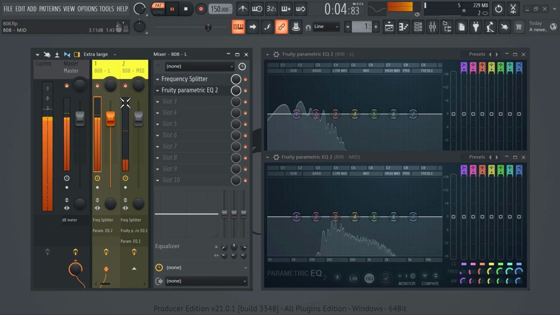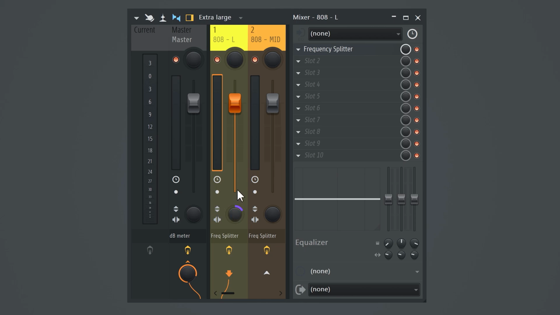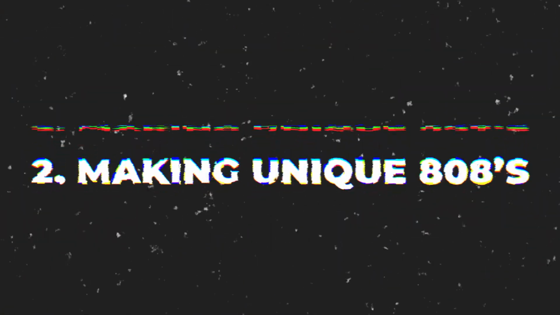This means we can make the adjustments to one of them without touching the other. Now put the mixer track with the lows in mono, and now the low end will be more centered. But why should we go through all that trouble? Let me explain it to you in trick number 2, and that is making unique 808s.